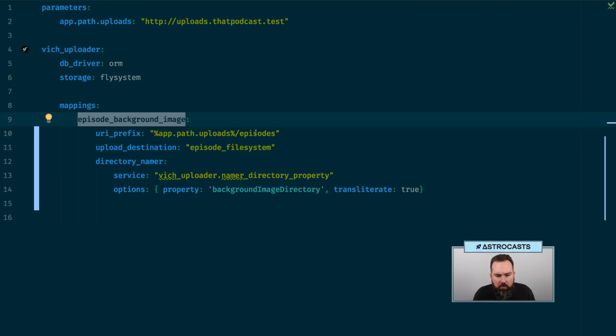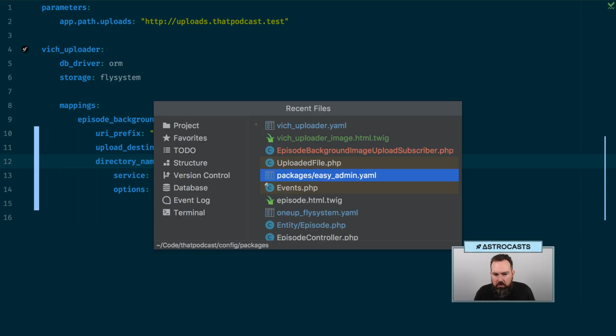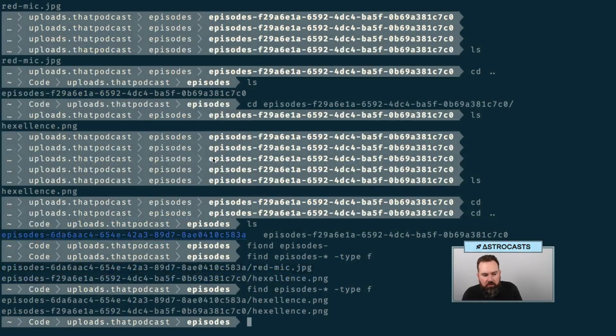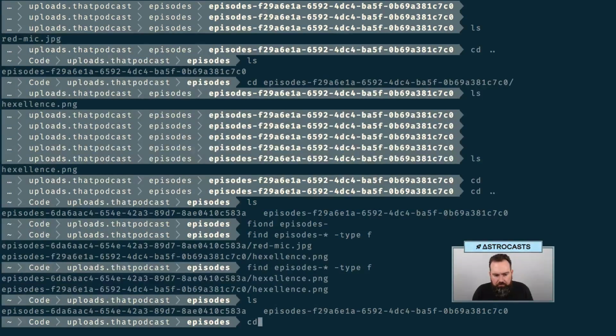I do want to remove this bit, I think. No, it's background image directory. This is creating the episodes/GUID, and that's where we're getting this extra slash. So I'm going to remove that, I believe. Just want to make sure this works right.